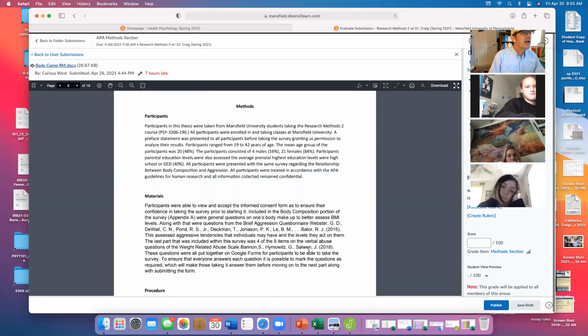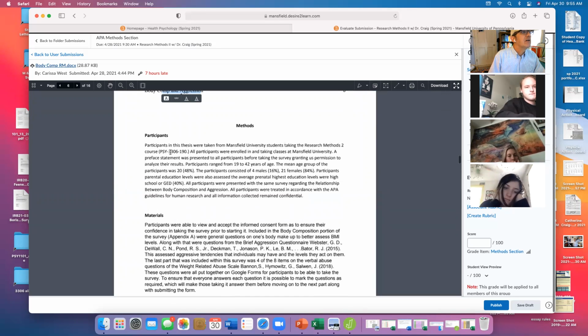So let's deal with the content that you have here. Participants taken from Mansfield University, all participants. Good. Good. It's always good to have a decimal point, mean age, 20 point something or other.